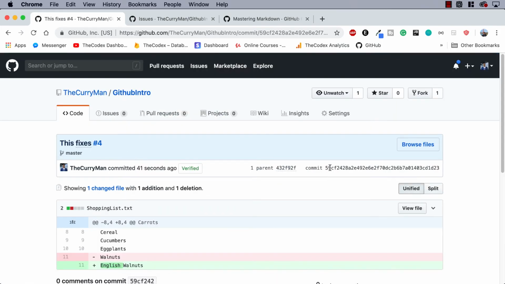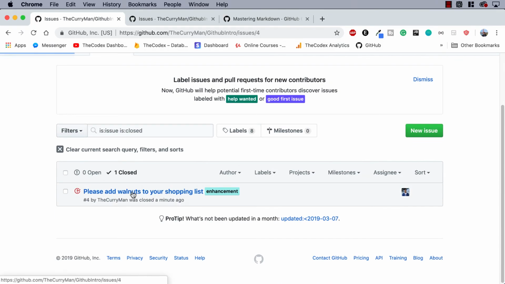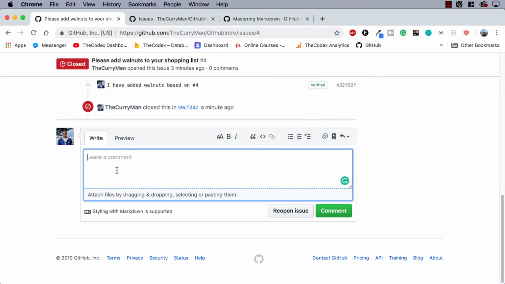So one last thing that I want to show you guys is if I go to this right over here and I copy this commit message. So this commit that I just did, I want to go ahead and mention it somewhere else. I'm going to go back to my issues, the one that is closed, open this up, and down below, I'm going to say, I have fixed this in, and then this commit message.